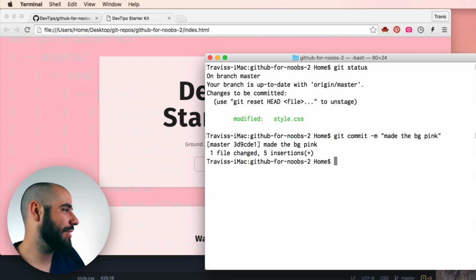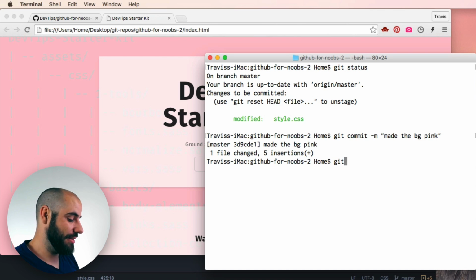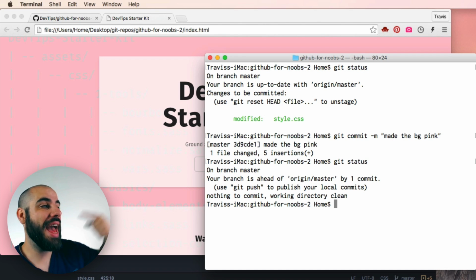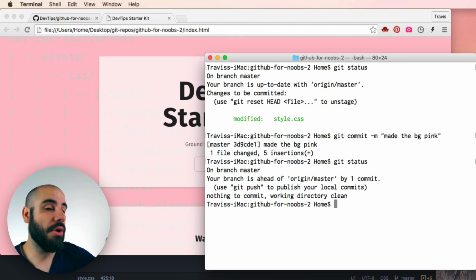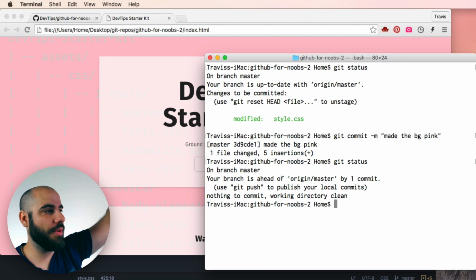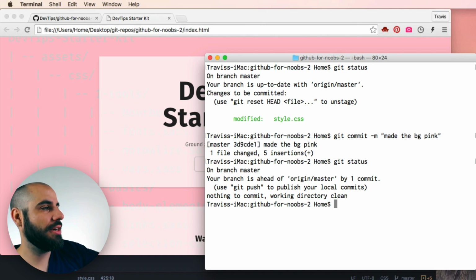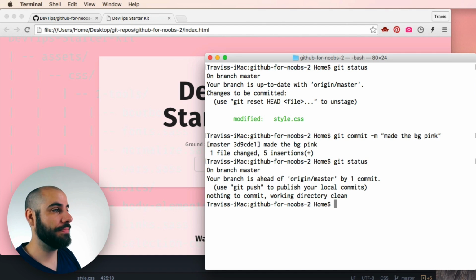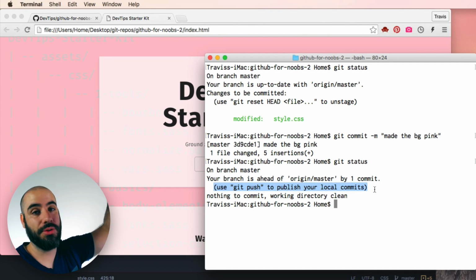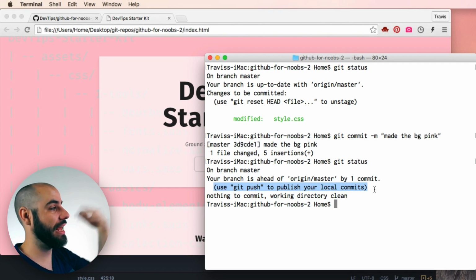All right, next we're going to do a git status to make sure that our commit is looking good. So we're on our master branch, and my branch is ahead of the origin master. Origin means that it's on the server. Origin is far away. Local is what we're working on. So we're ahead of origin master by 1 commit, right? The next thing, it's giving me a prompt to use git push to publish my local commits to my origin, right? To sync it up that way.